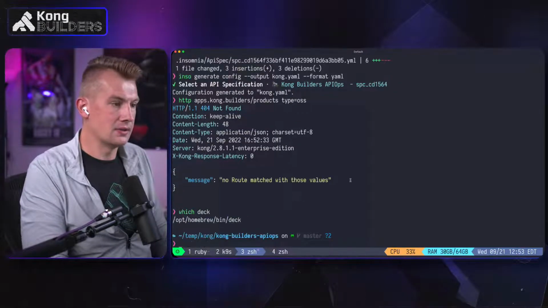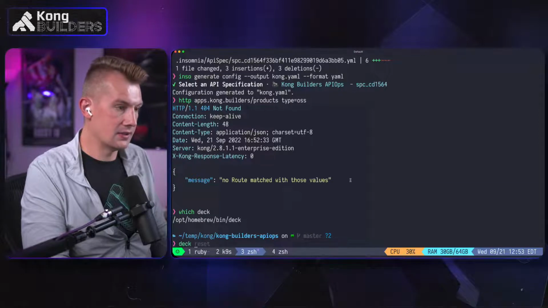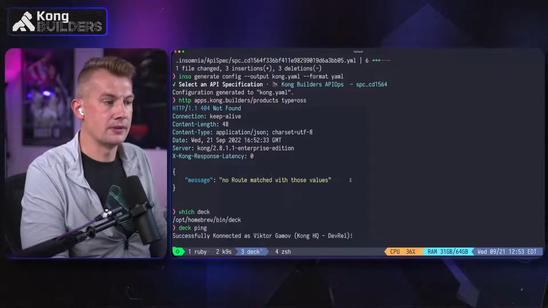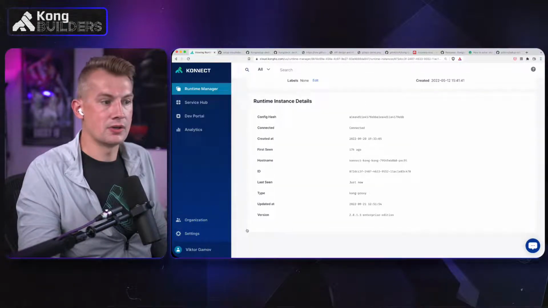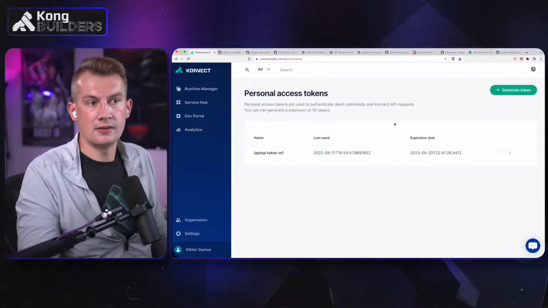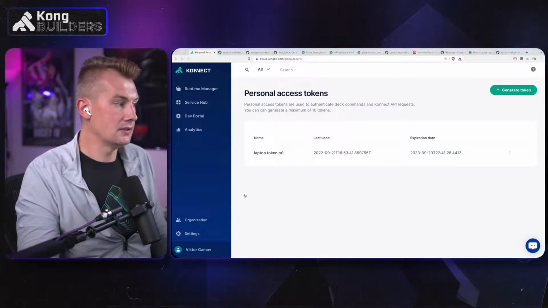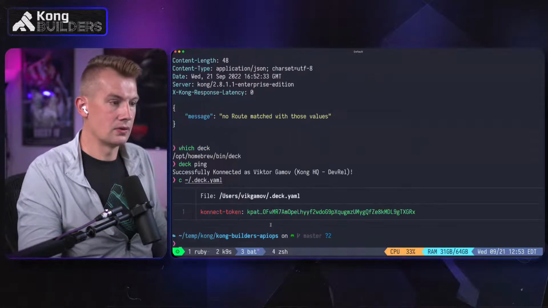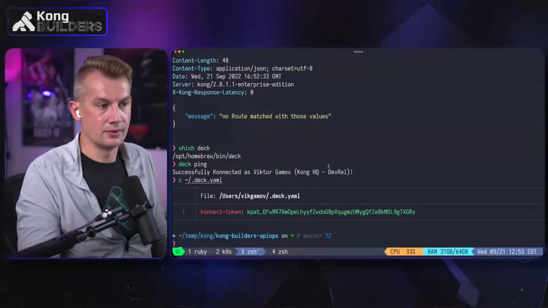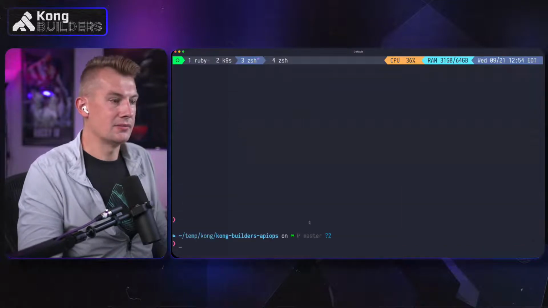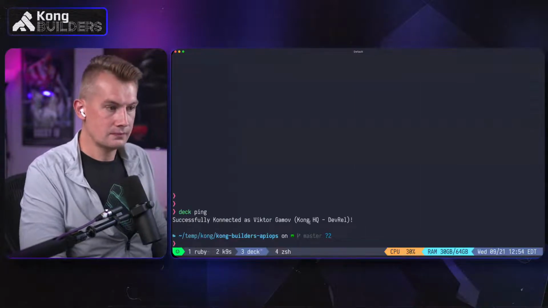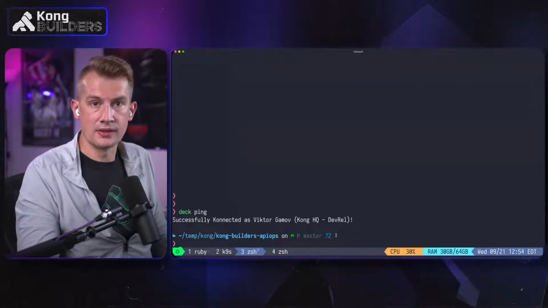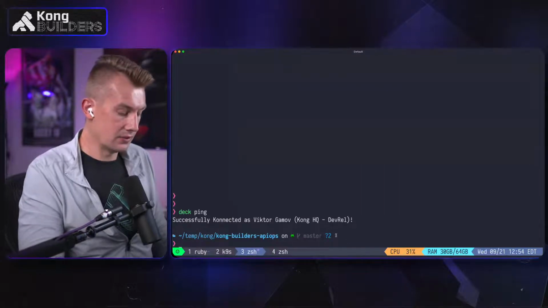I have deck installed, and my deck is connected right now to my control plane. The way it's done, deck right now supports personal access tokens, and I have one access token configured into something called deck YAML. That's my token. Please do not use this token. That's my token to my system. So when I do this deck ping, it can successfully connect to my control plane. Now, if I take this configuration that I just created, I just do deck sync.